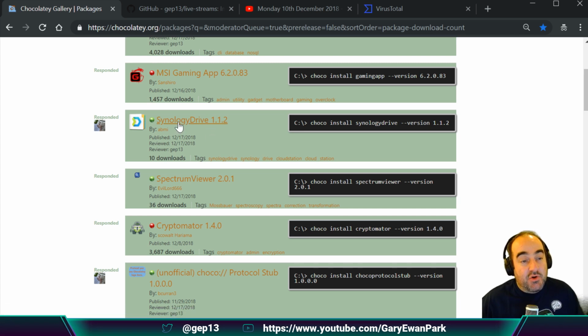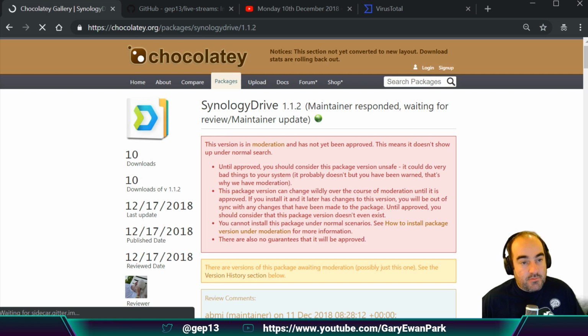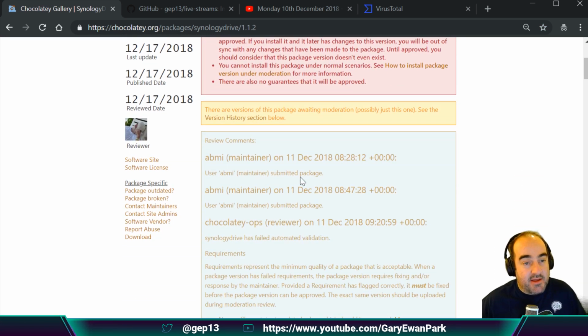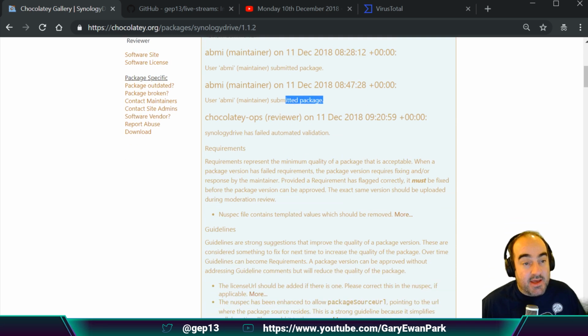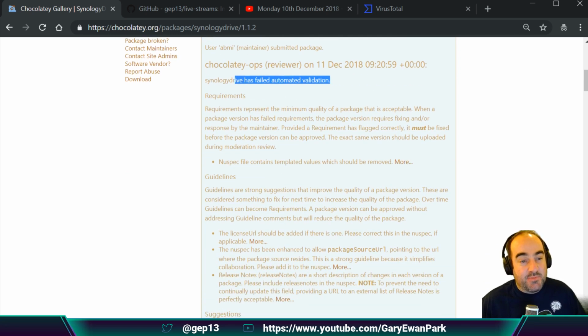So a good example would be this one, this Synology drive. If we look at this one, on the 11th of December, it was submitted, and then for whatever reason, the maintainer almost immediately pushed the package again. So that's kind of proof that the immutability of a package isn't enforced until the package is indeed approved. This maintainer submitted a package and then submitted another one. And then straight away, it failed the automated validation. It failed because of a requirement: the nuspec file contains templated values which should be removed.